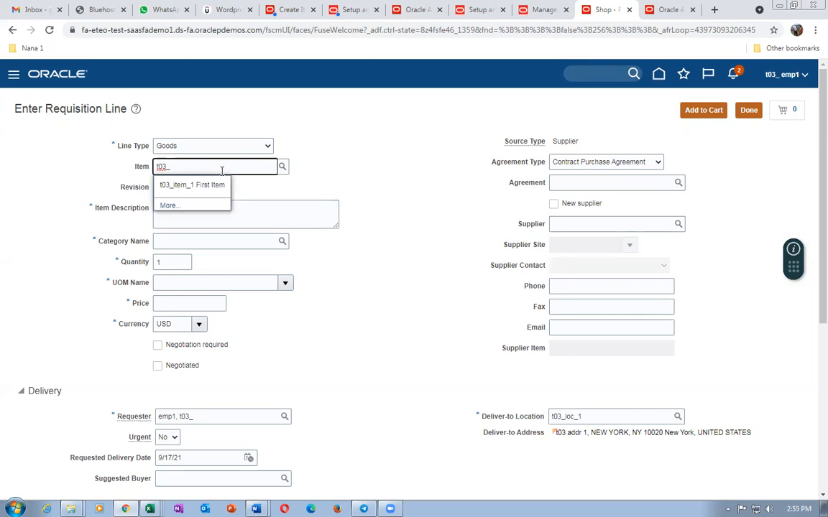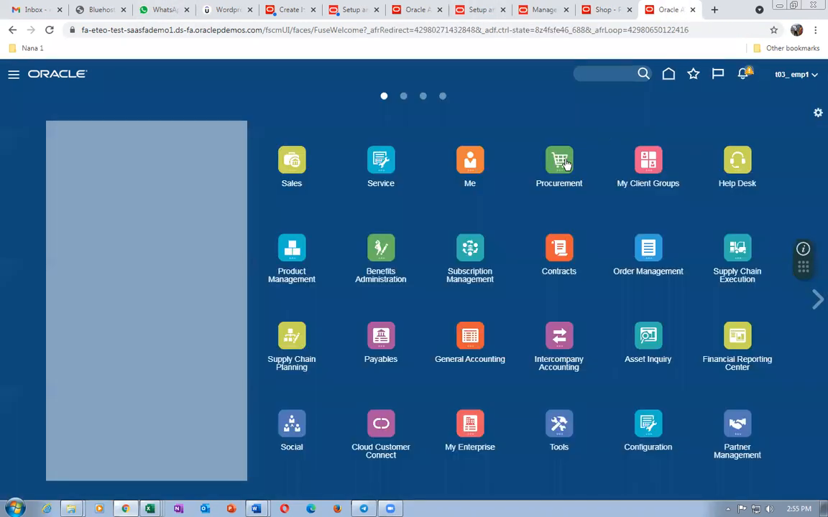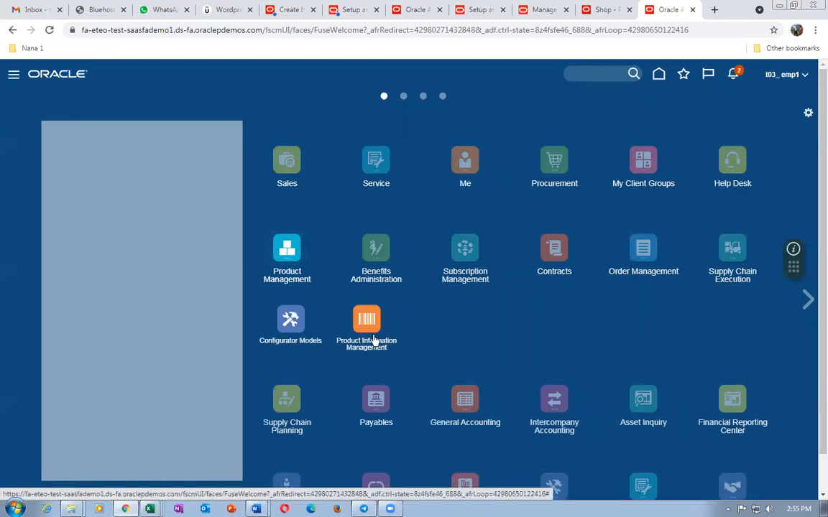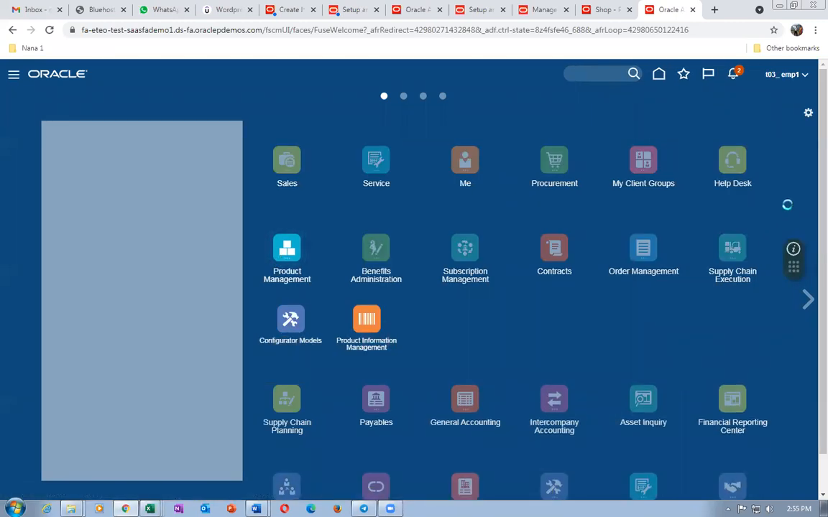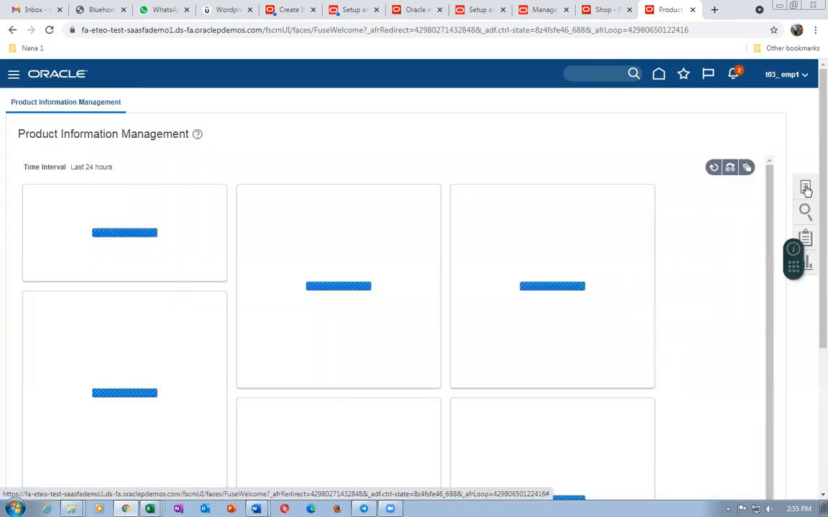Have I assigned that item to the child? Oh God, I might have forgotten that. I'll go to product management and then go to product information management. You can query my asset item and then expense item, because none of the items are coming other than item 1. I might have forgotten to assign it. T031 has to be assigned.